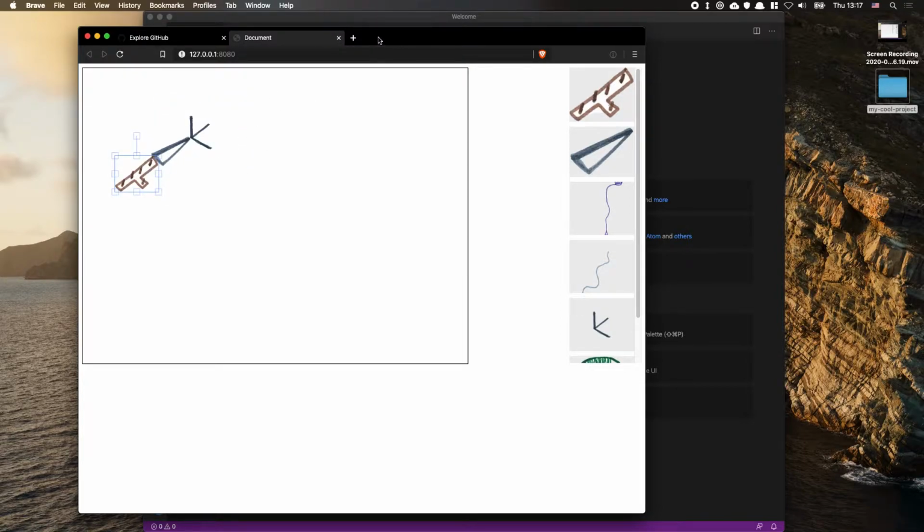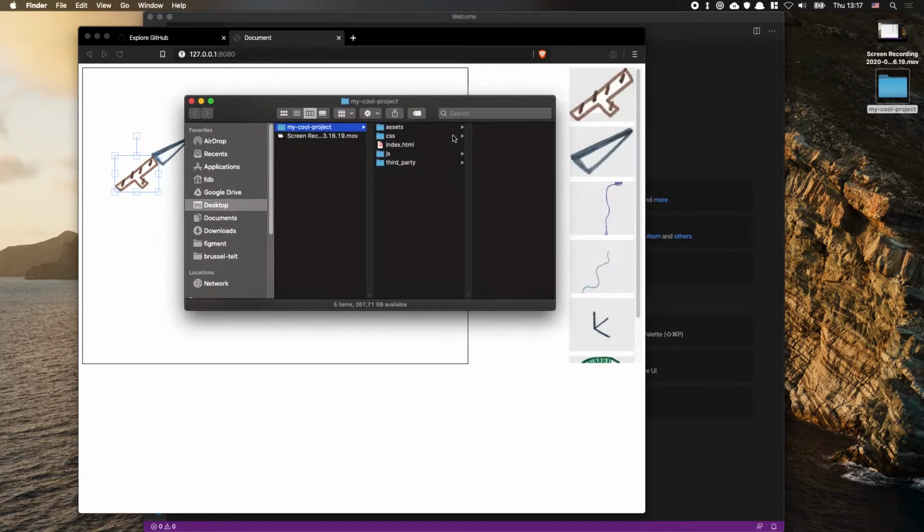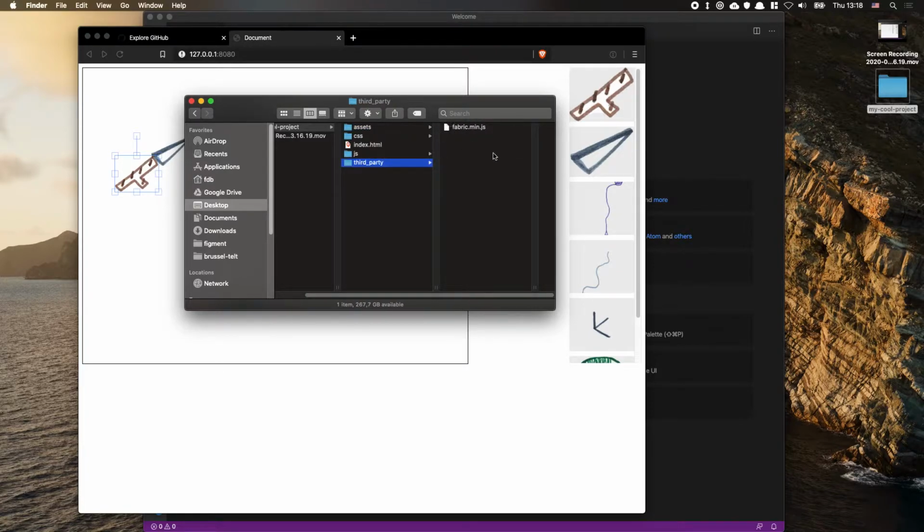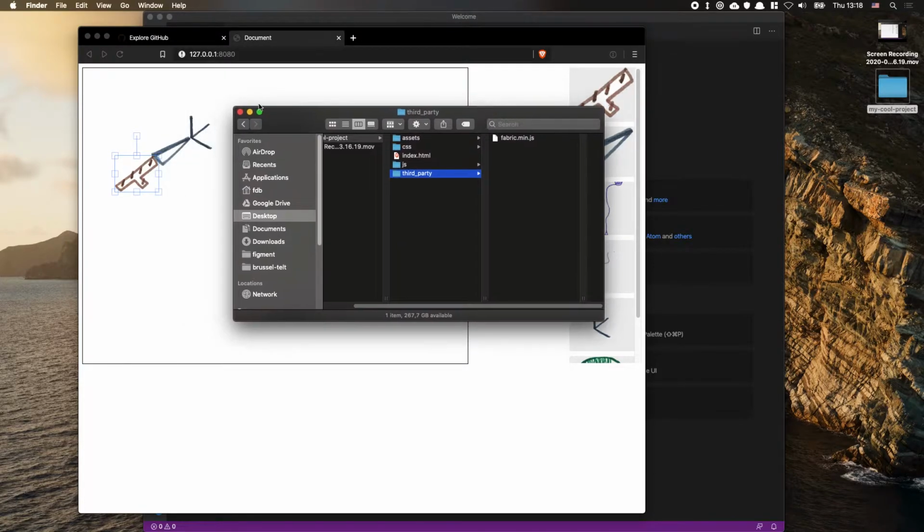Well, the first thing that we are going to do, so every file that's available here is in this folder, which is called My Cool Project. So it has an index.html, CSS, all the assets, so all the images that you've seen, and then the library that we're using, which is called fabric.js.